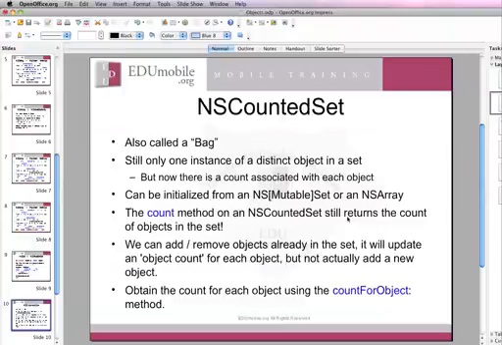So there's still only one instance of each distinct object within a counted set, but now there's a count associated with the object. We can make one of these from an NSMutableSet or an NSSet or an NSArray. The count method still returns the count of unique objects in the set. The way we get to the count of each object within a counted set is we use this countForObject method.